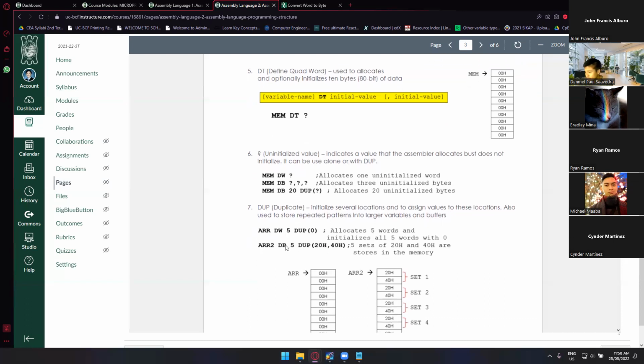So we have 2 examples right here, wherein we have a variable named ARR, double word, 5 dupe, and then 0. In here, we have a double word, meaning we are going to accommodate at least 2 bytes for each of these cells right here. So are you guys getting the idea of this double word or double byte?